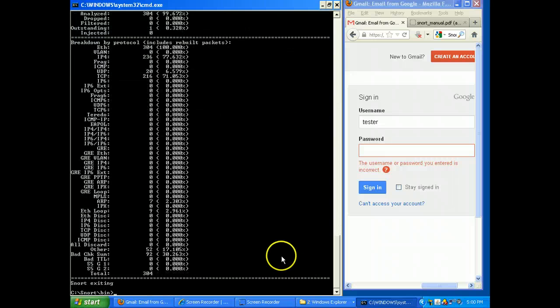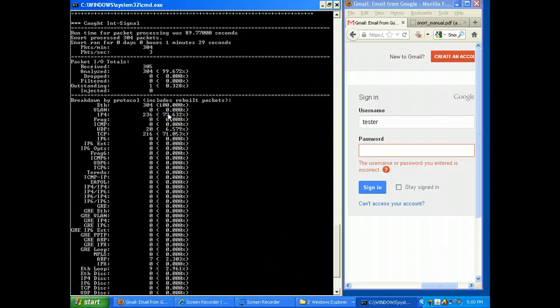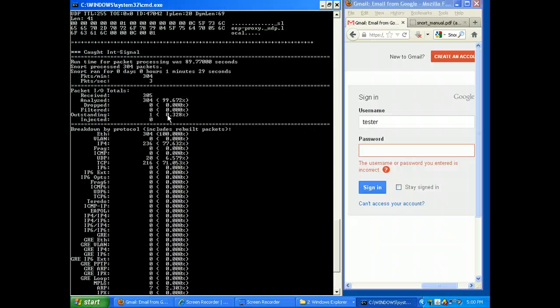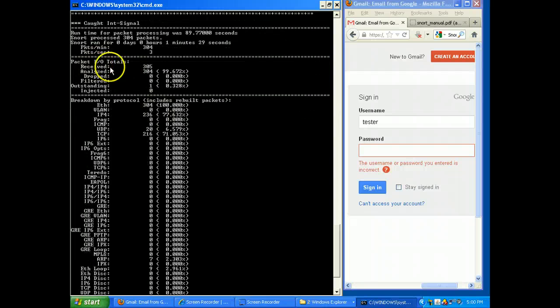Now, one of the things I did mention the last couple times we did a Control C is it gives you a breakdown by protocol of what just happened. This ran for 89.77 seconds on mine. Yours may run a little bit longer or shorter. You can do a Control C to see what yours look like as we're going over this. It processed 304 packets on mine. Packets per minute was 304. Packets per second, 3. It received 305 packets, analyzed 304 at a 99.672% ratio. Then it dropped 0, filtered 0, outstanding 1, injected 0.